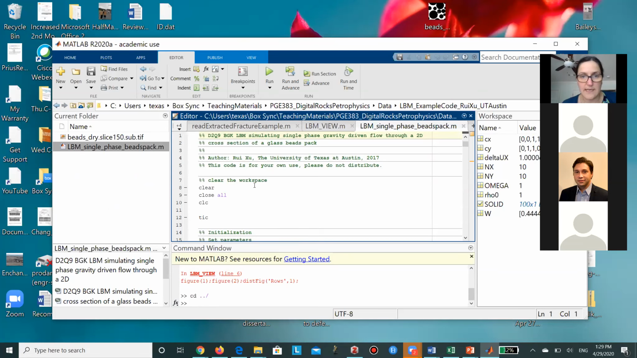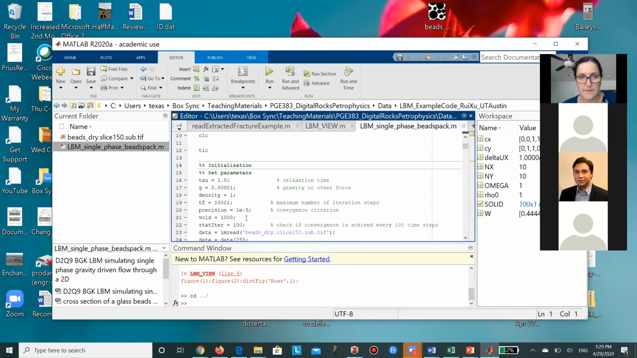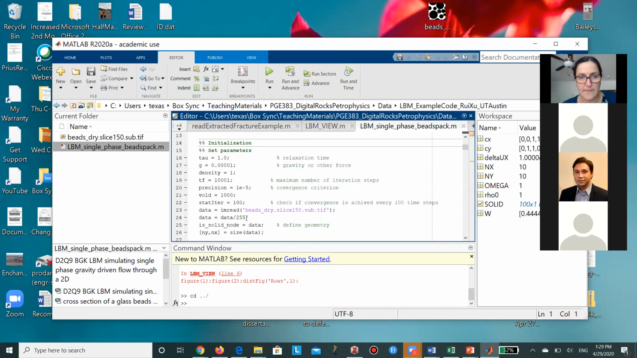So this code, again, this is for your own use. This was put together by Ray, and I want you to appreciate how relatively simple it is to write this code. You set that relaxation time tau. We're going to have a gravity forcing here and density, and then you need to set the maximum number of iteration steps in case you're not converging.